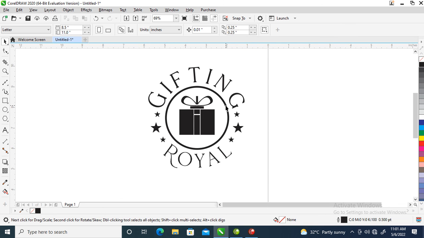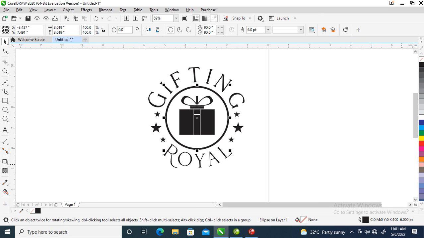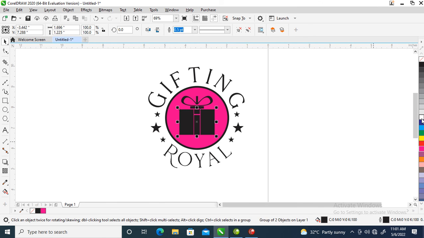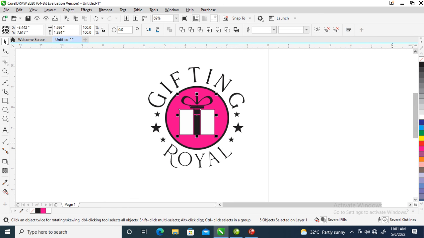So right now, we're going to be changing the colors. So apply color. Let's give the circle magenta. Then you send it back by pressing Control Page Down on your keyboard. Then you select the gift. Change it to white. Change the whole thing to white.